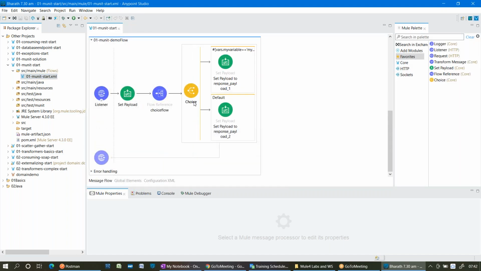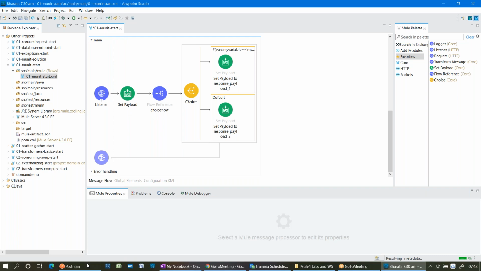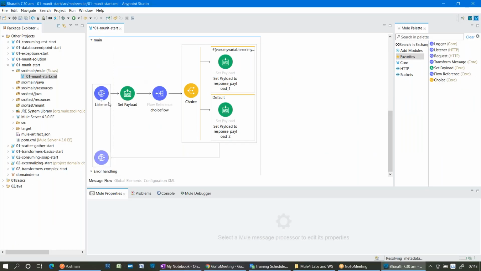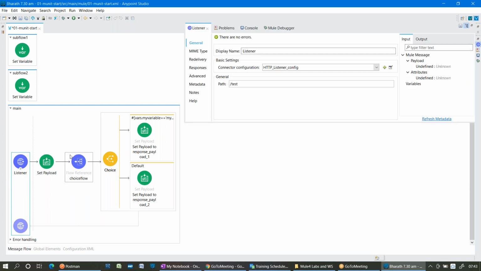See, I have a use case here. I have 4 flows in total. I will rename these flow names. This is the main flow. First, I get a requirement like this from the client: Postman, 8081 slash test. To listen for the request, I have a listener. What is the path? Slash test is the path.